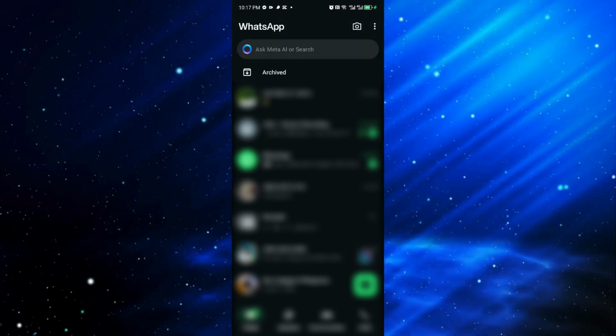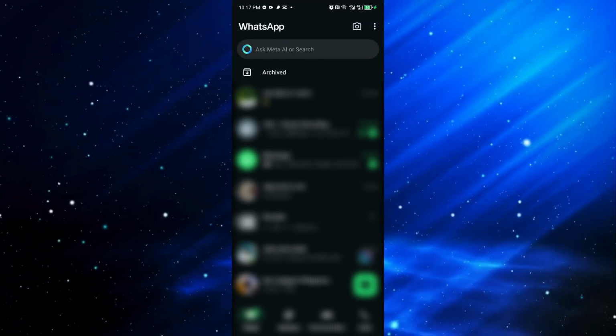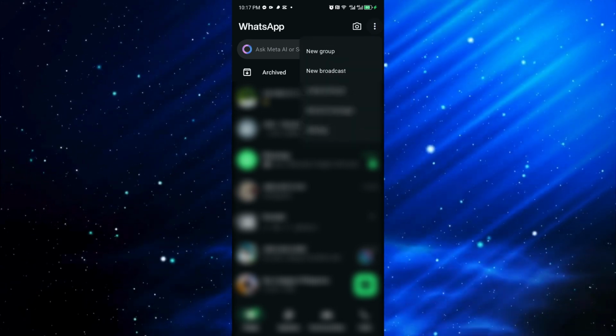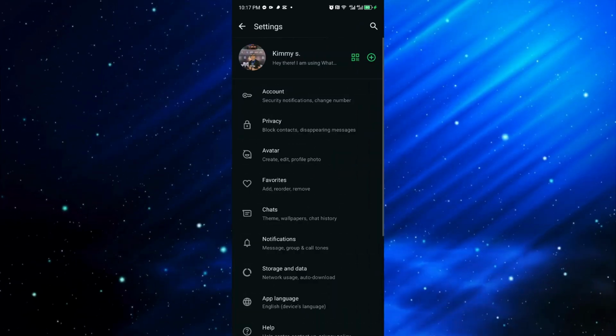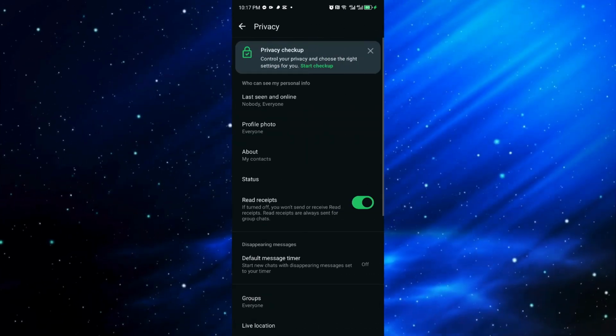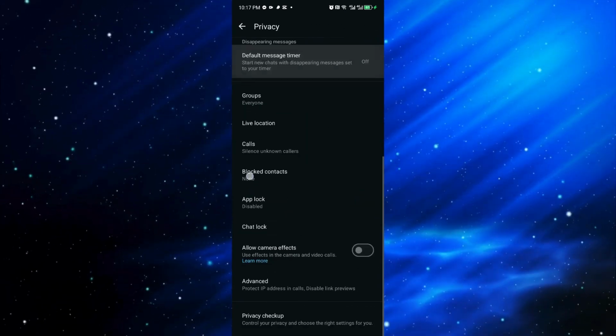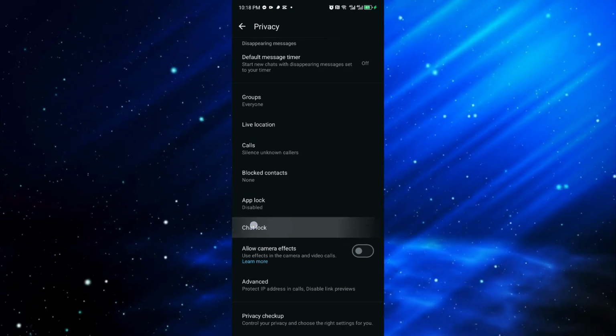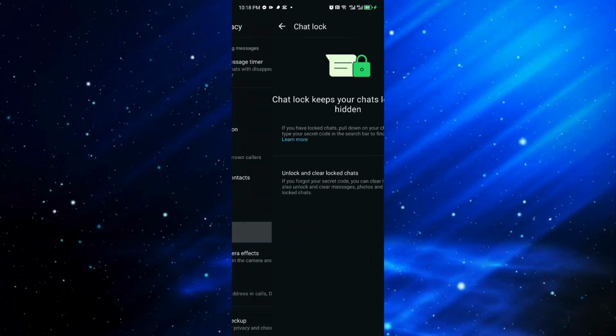Once inside, you can just go ahead and click on the three dots at the top right corner of your screen. From here, go ahead and click on settings. Inside settings, you want to click on privacy. Scroll down, and from here you can then go ahead and see an option called chat lock.